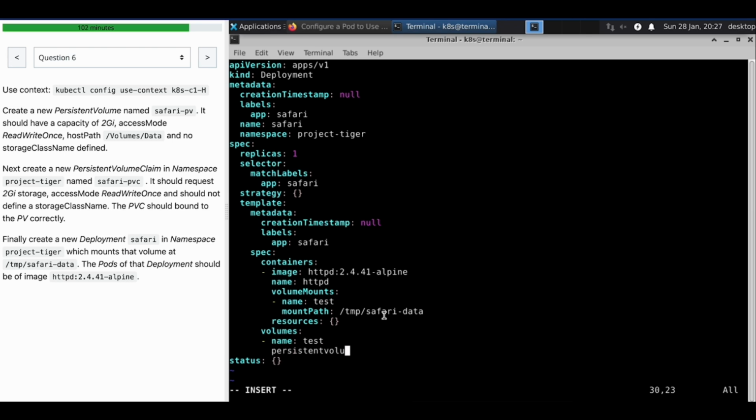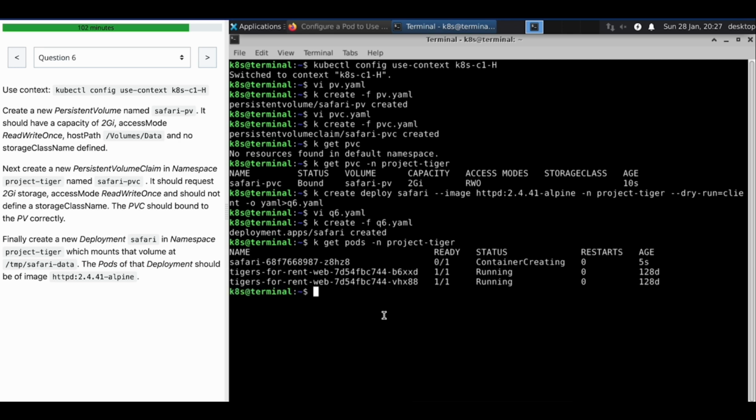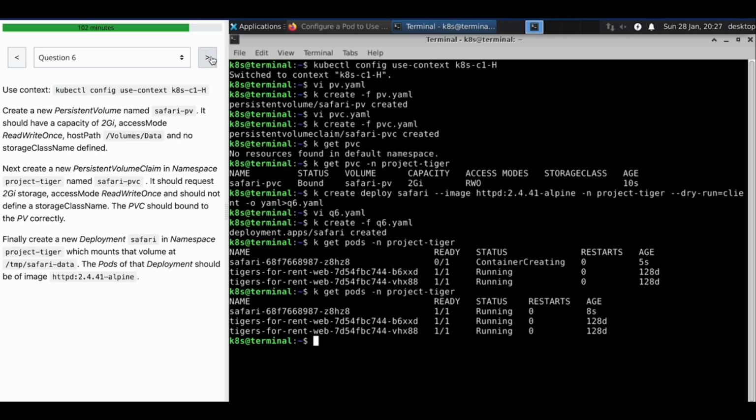Persistent volume claim. Claim name, what's the name? Safari PVC. Okay, k create -f q6.yaml, k get pods -n project-tiger. Okay, now it's running.